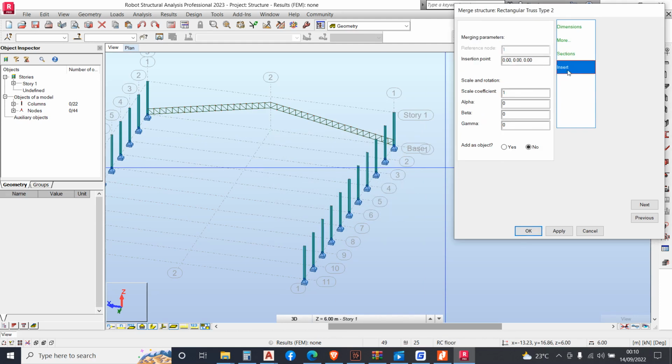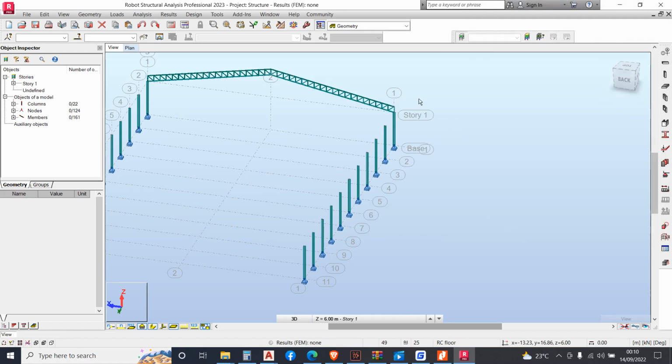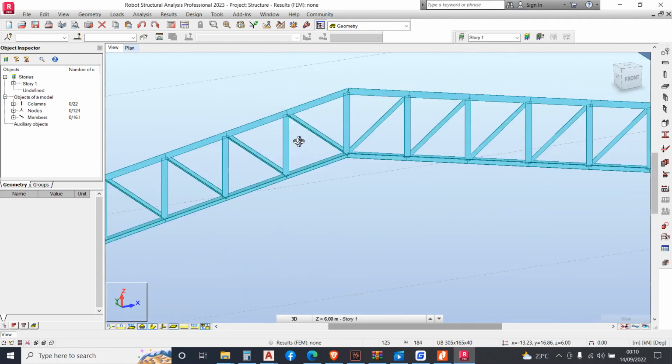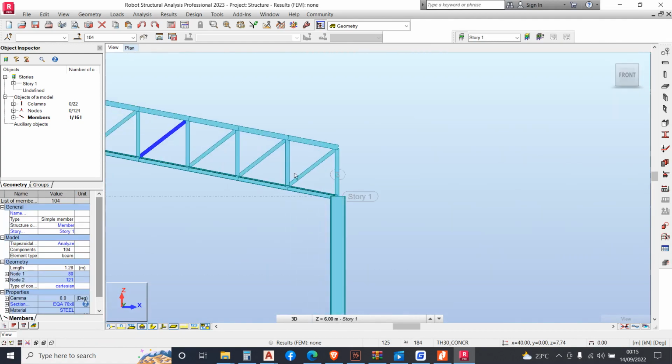Insertion point, our height X, Y, Z. The Z is the height. So now here we'll put our 6 meters. Let's apply this, you can see, and we can close. Good. As we close this, we have this. So let's select all this.